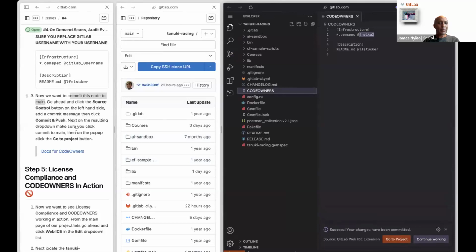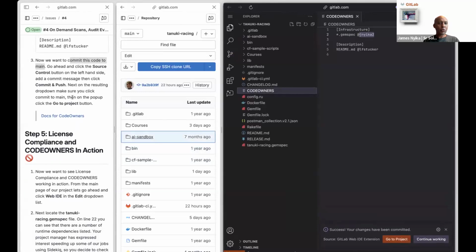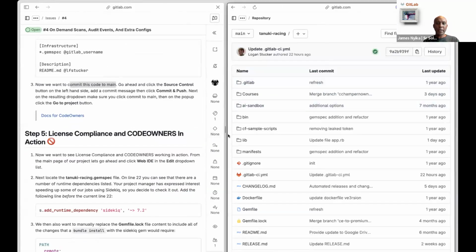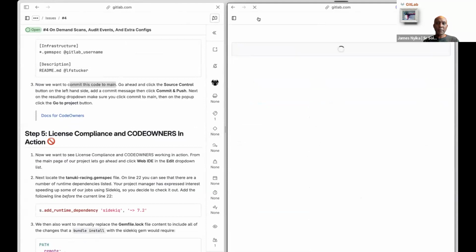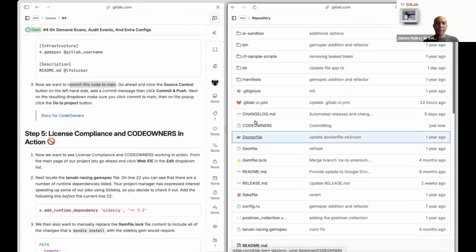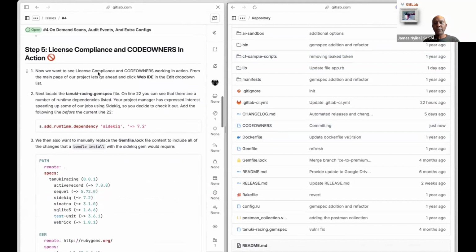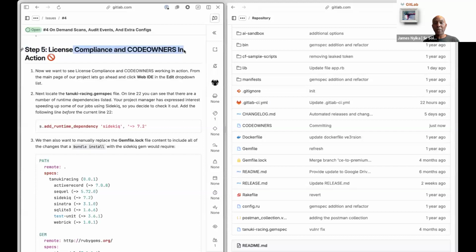Okay. And you want to make sure that you click commit to main, and then on the pop-up, you want to go back to the project. So I just want to go back to my project. So I'm going to close my IDE here, and just click on it, and I can see my code owners file. So we now have a code owners file, and now we're going to check on the license compliance piece.